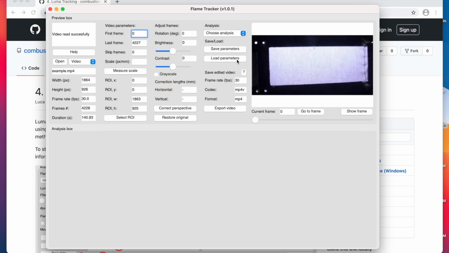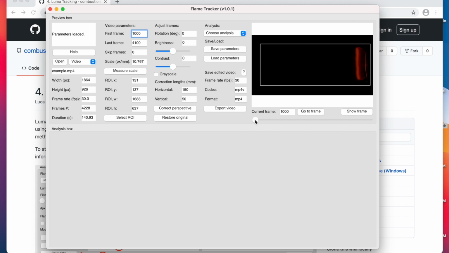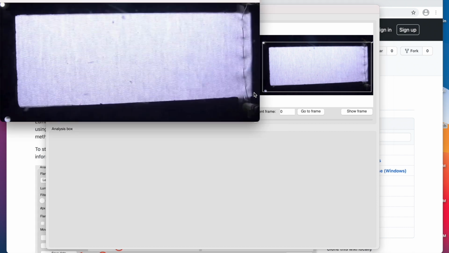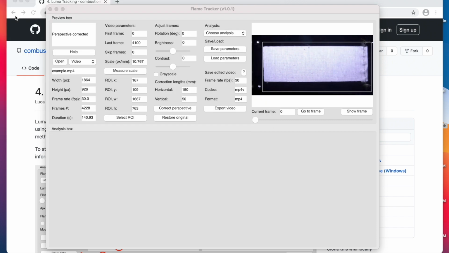When I'm done, I can load the parameters from the CSV file in the same folder. As we saw in the previous videos, we need to correct the perspective of the video, and to do that, I select the first frame where I can see the entire sample. From the preview, I can see that the region of interest doesn't include the entire sample, so I need to select a new and larger region. If I click on the correction now, I see the four corners and I can click on them. If you need more information about the perspective correction, you can always check the video editing section of the wiki.